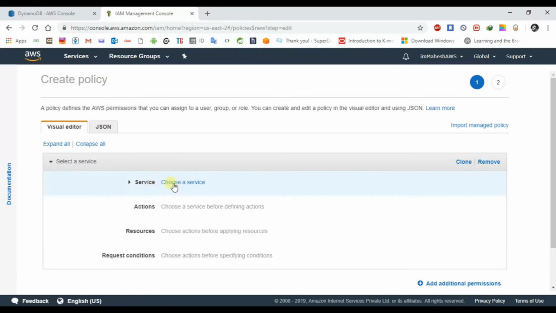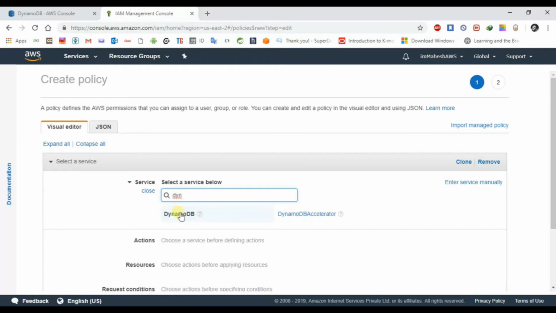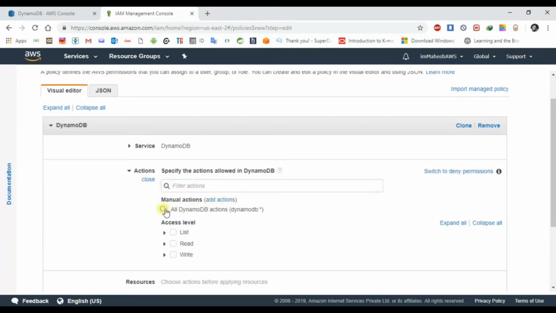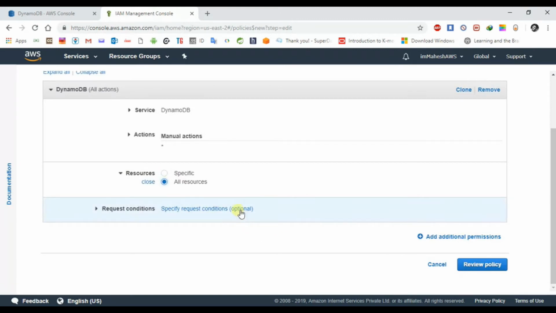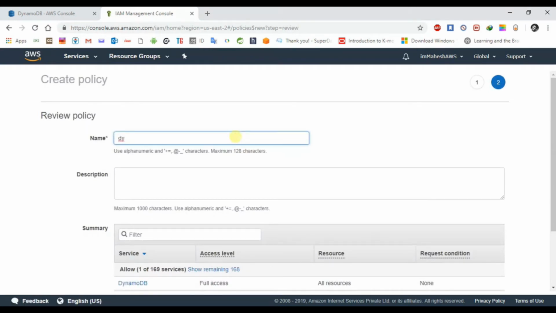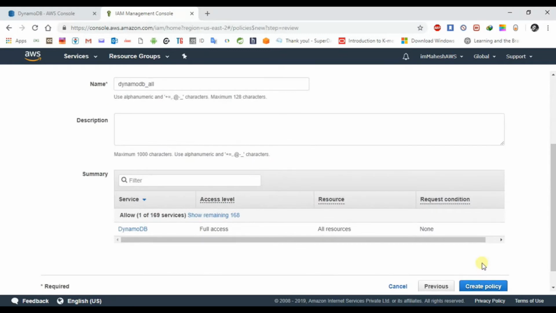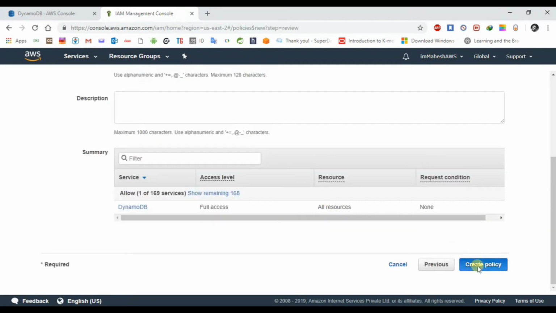In policy, select the service. Because I am going to work on DynamoDB, my service is DynamoDB. Action: all. Resources: all resources. This is optional, so I am skipping this. Review policy. Name the policy. Suppose I am giving the policy name DynamoDB all. Create policy. Now the policy has been created.